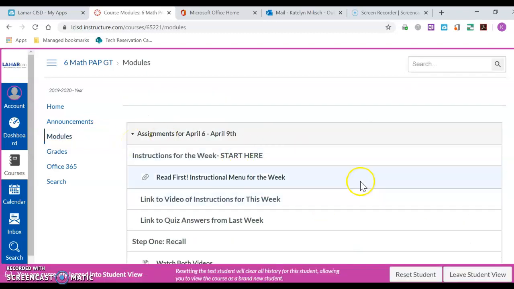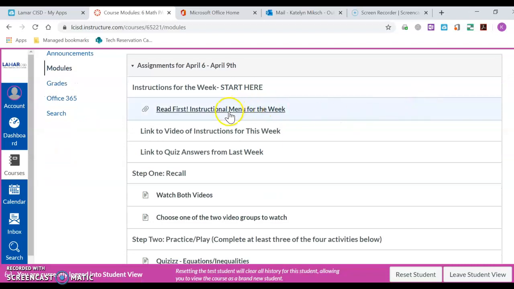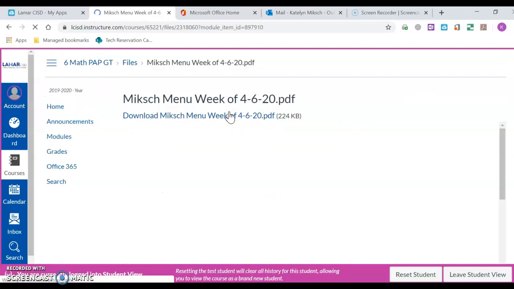The module for this new week should be at the top, and remember this week is a short week because of the Easter holiday. And so your work goes through Thursday, but I'm going to give you guys till the following Monday to actually turn everything in. You don't have to work over the weekend, but that is if you need it. You have that extra time. So just like we do every week, I want you to start here with the instructions for the week.